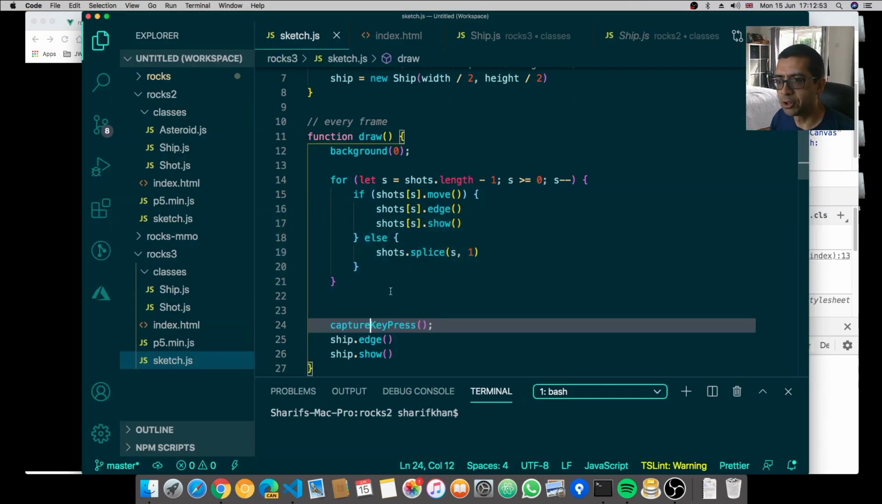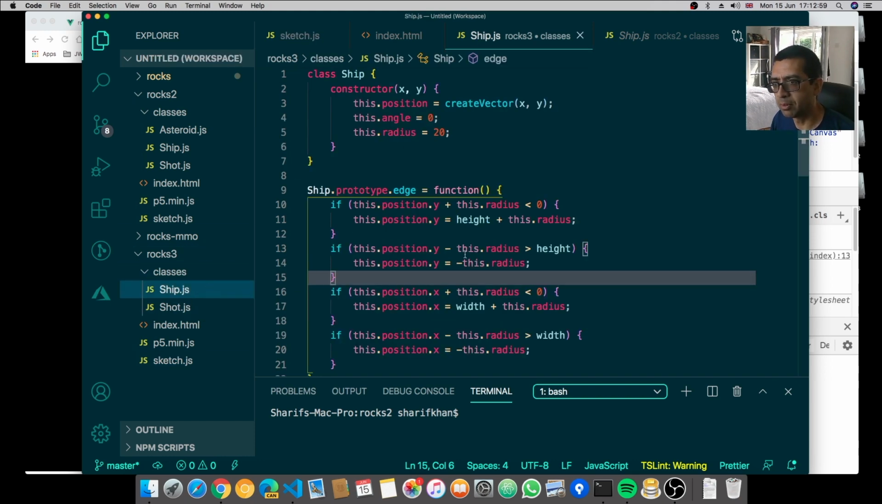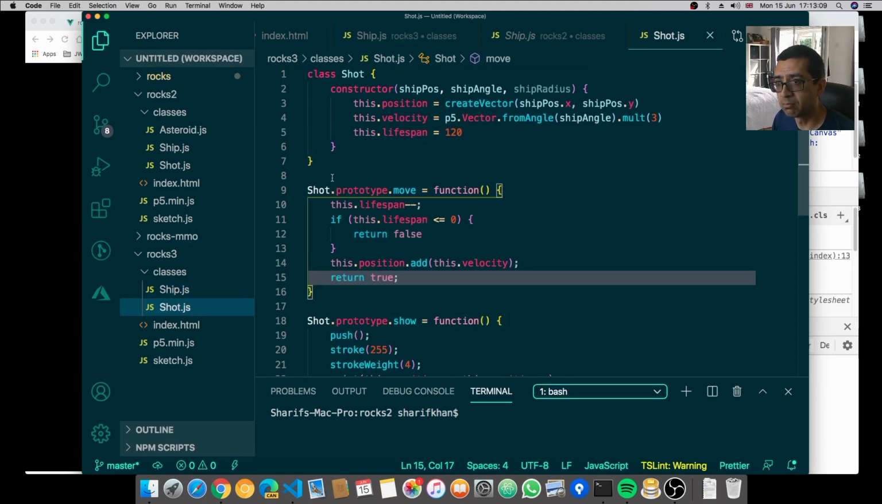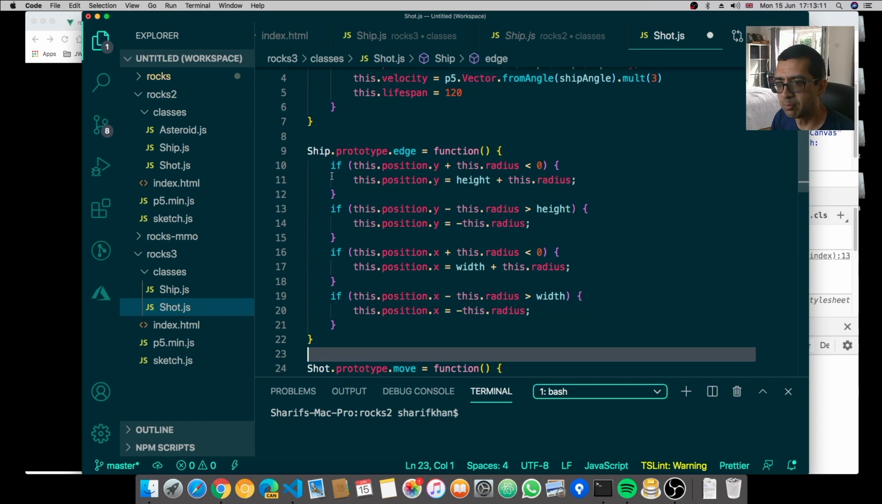So we can do the same for the shots now. Shots.edge. So we can just copy this code. In fact, we can just copy the whole function, can't we? Copy that, put it into the shot. There's no reason to manually type that out.